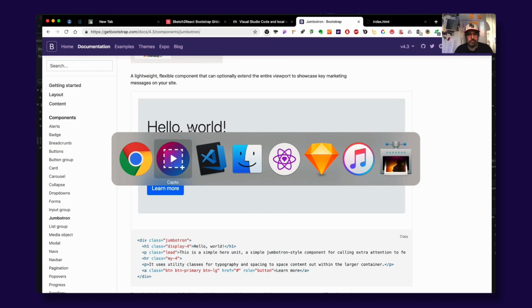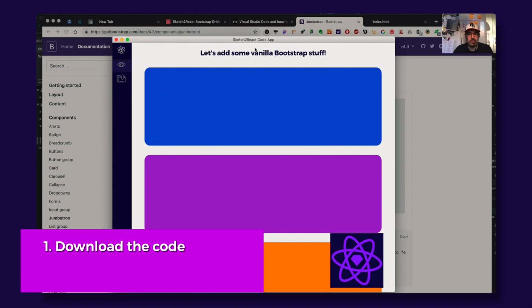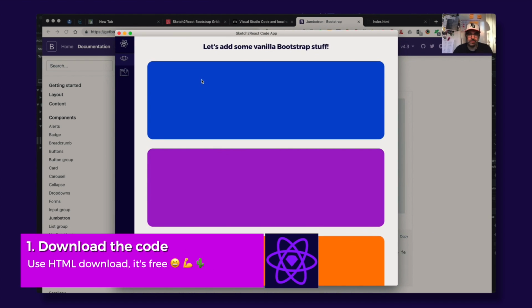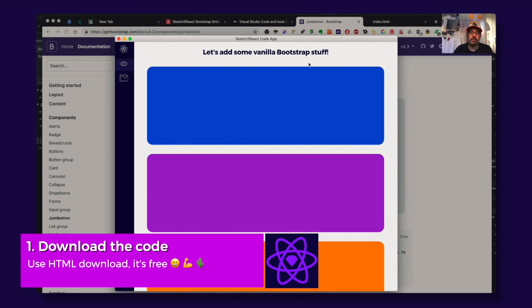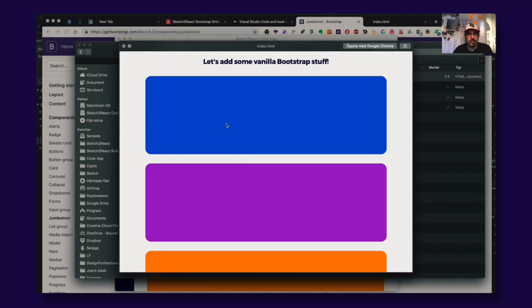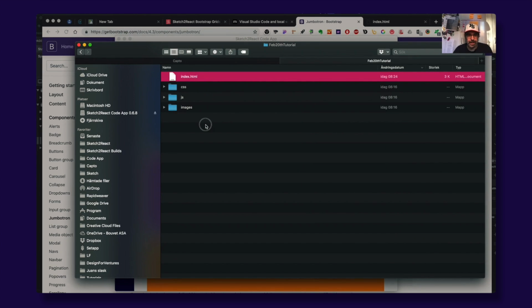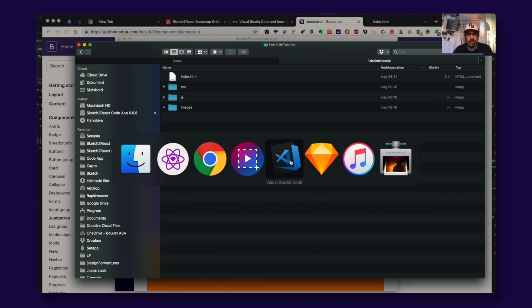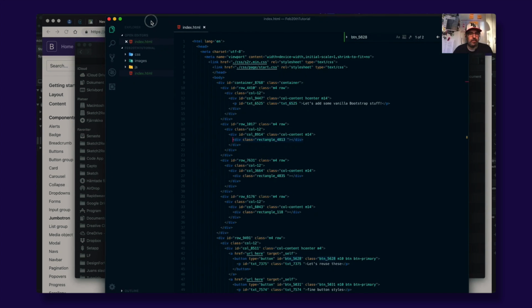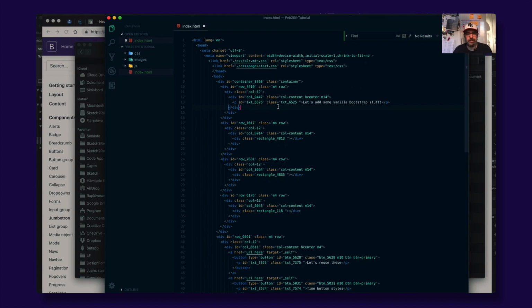So first of all, you need, of course, to download as HTML. In this case, it's the easiest one. So I've done that. It's here. Here is my file. We have some things here, button styles, and I open this up in Visual Studio Code. I drag the whole folder, so I have everything here, and this is just a demo, so let's make this really easy, just one file.